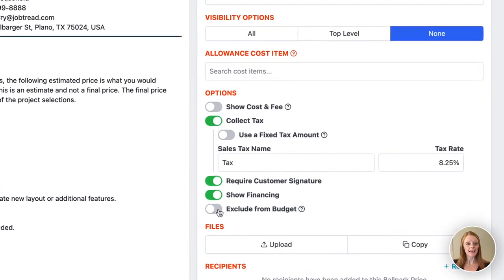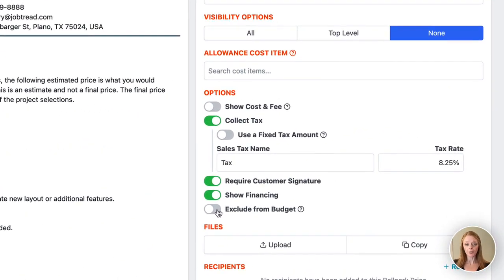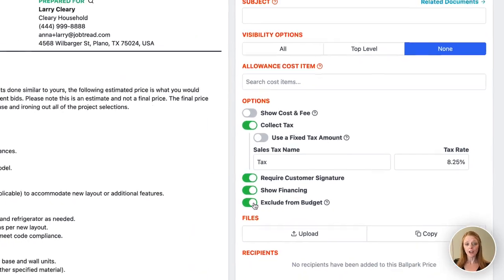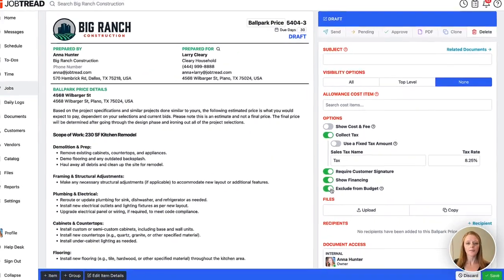If I leave this setting off, once this document is approved, all the cost items that are on this document will be approved in my budget, as this becomes your approved budget for the job. However, if I toggle this on, no items in the budget will be approved when your customer approves this document, leaving those items available to be approved on a final contract in the future. Since this is a preliminary document, this is really what we want.